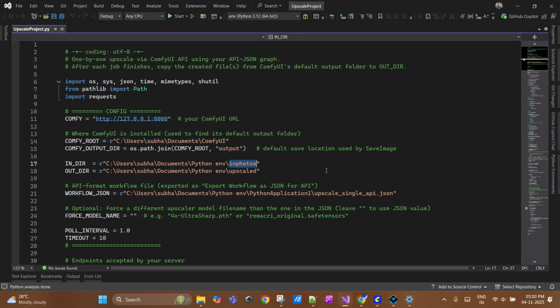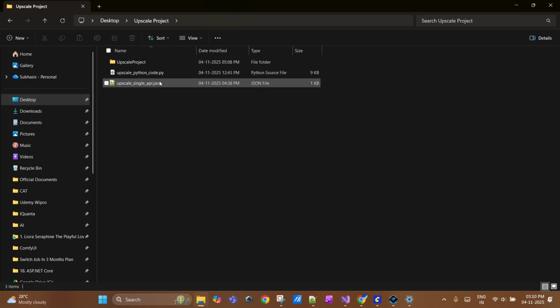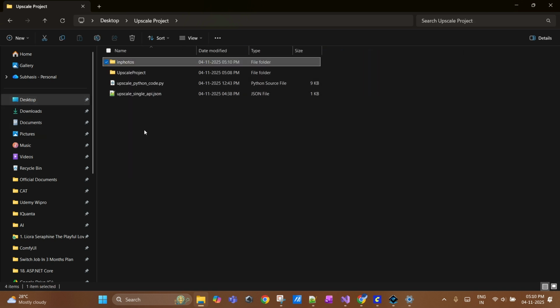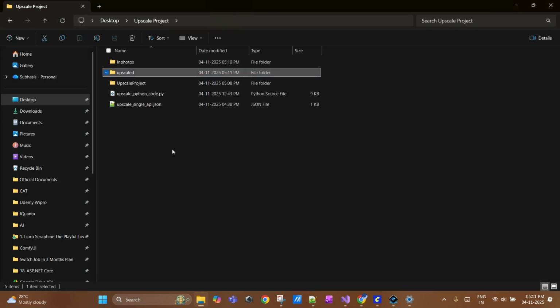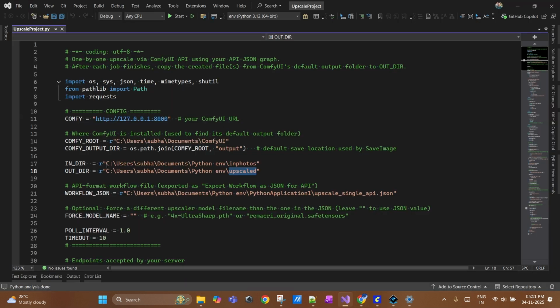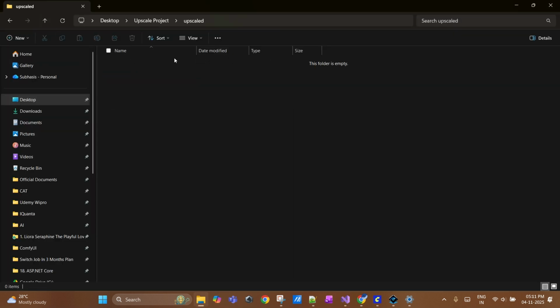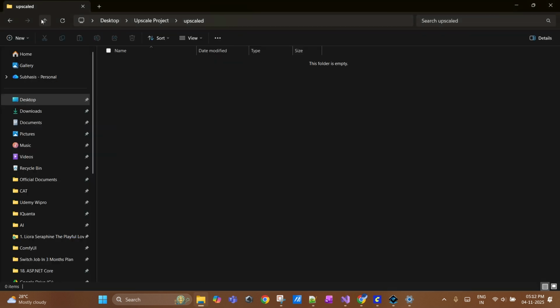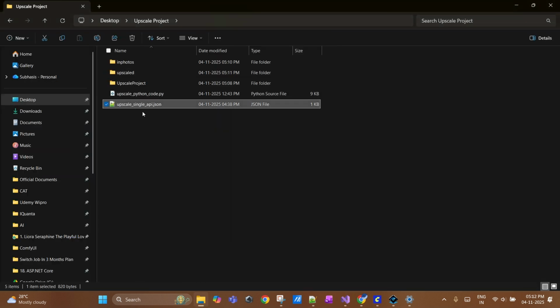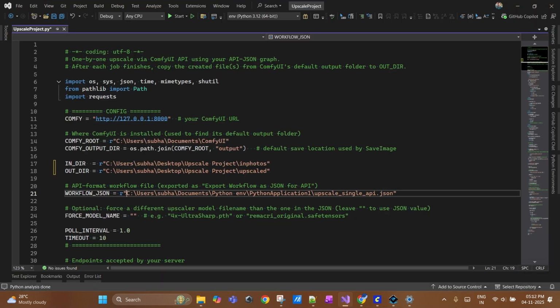Set your input and output directories. I created an Upscale project folder on the desktop, then made a Photos folder for source images and an Upscale folder for outputs. Paste those full paths into the script settings. Make sure the workflow JSON you exported, the API file, is placed near the project folder. Copy the JSON file path into the script's workflow_JSON setting.